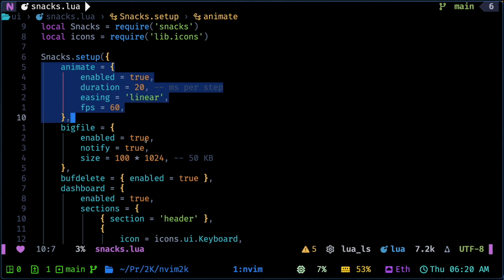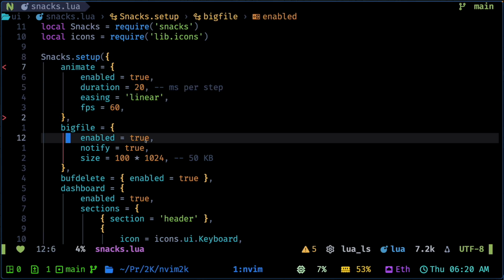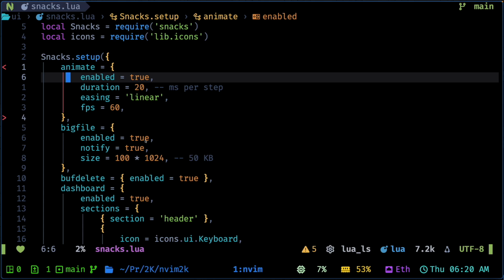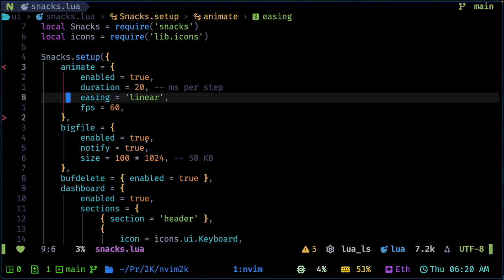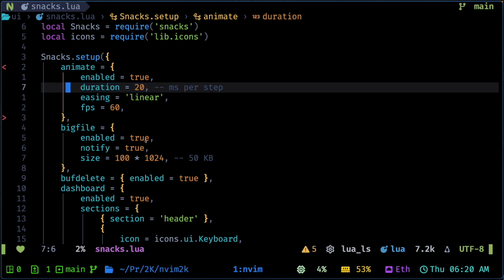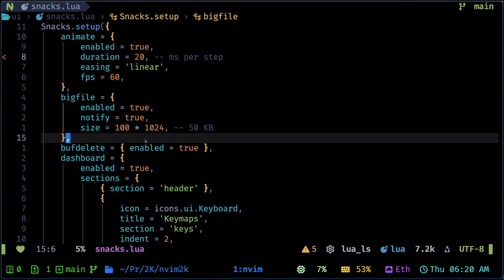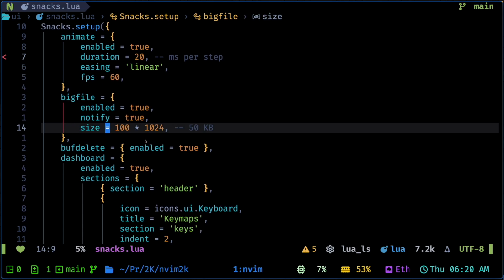First of all, we have Animate. This is something that I believe is used by other plugins. Not really something that I configure directly other than the duration. Then we have Big File. Looks like we have an incorrect comment here.